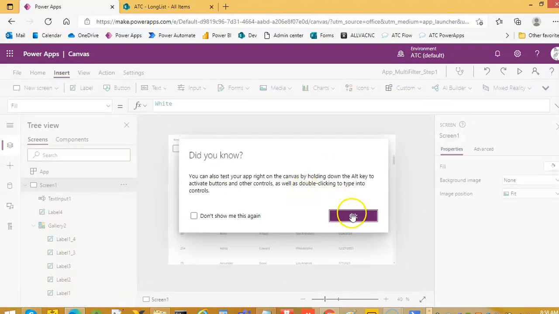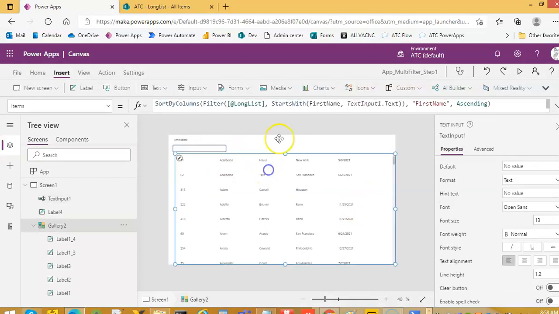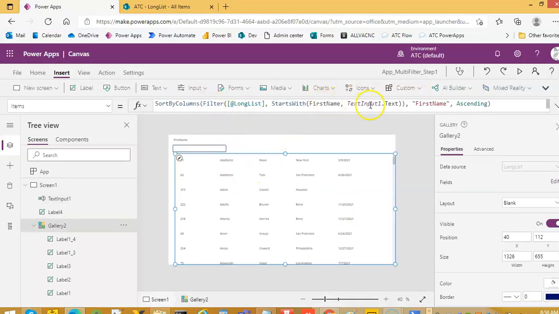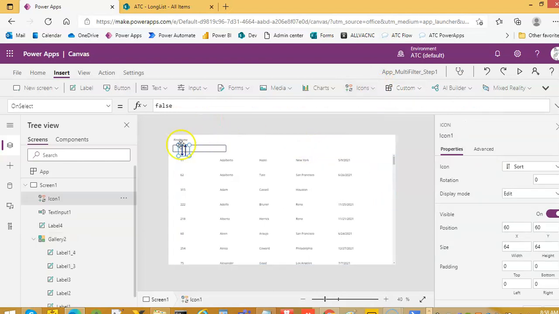So once again, I'll recap. We have the gallery, we have the text input. This gallery we are filtering based on the text input one's text. We're showing the result in the first name ascending. We can add a button of ascending descending. I'm not sure if we can add from here. Let me try and sort.